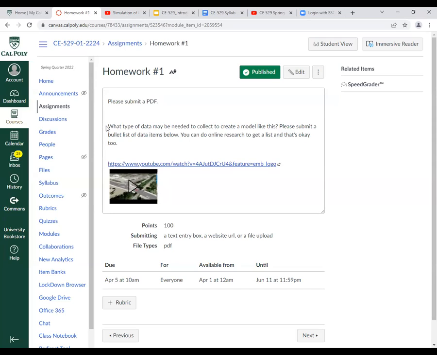And you could see the problem on there. What type of data might be needed to create a model like this? Submit a bullet list of data items that you think might be. Okay, so let's think about this a little bit for 1 minute. And not all homeworks are going to be like this, where we're going to discuss the answer beforehand. But let's take a minute to think about the Cal Poly morning traffic simulation model that you saw.